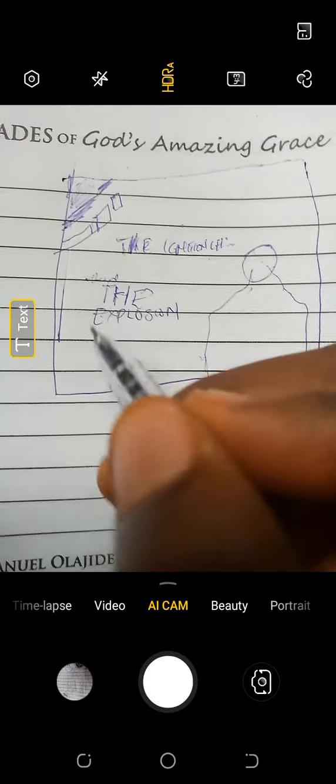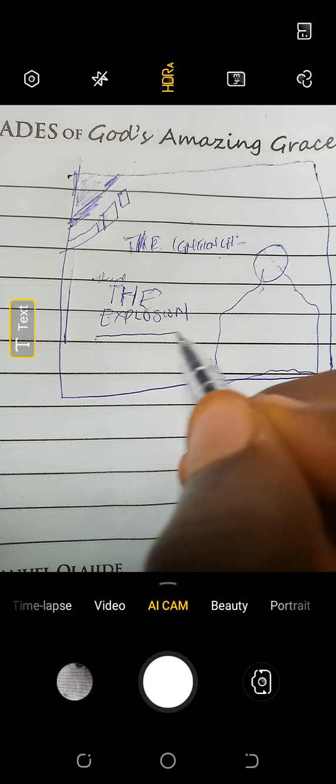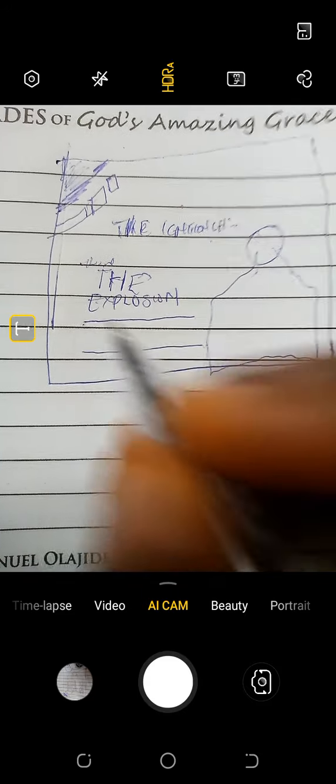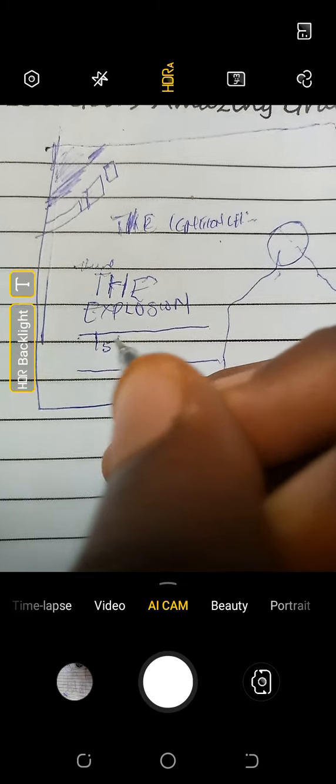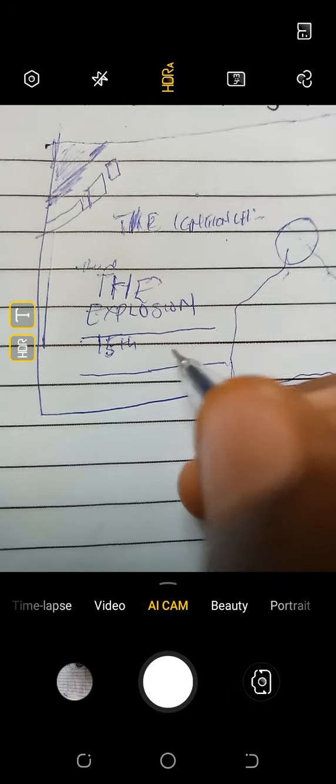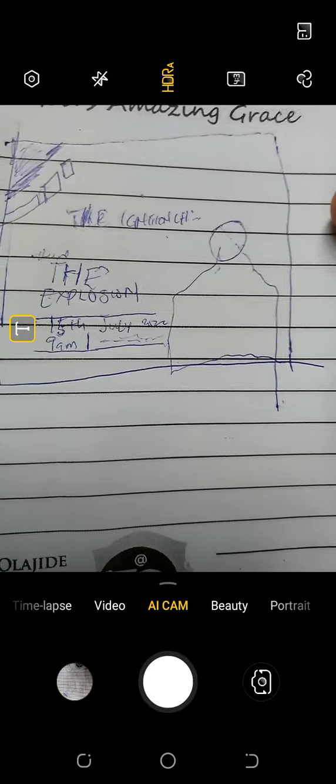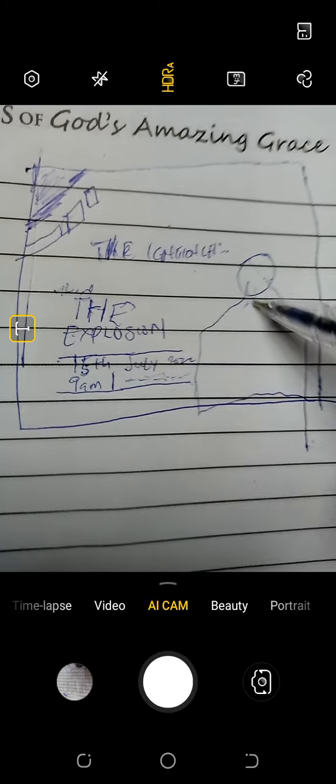So I'll just add a line here, add another line here, add my date. Okay, my date is 15th or any date. 15th July 2022. Then my time, let me say 9 a.m. Then the address, I'll just use a line to demarcate this and put the address here. So this is basically what you have on a church flyer. So, I think I'm through with, I have my picture here.